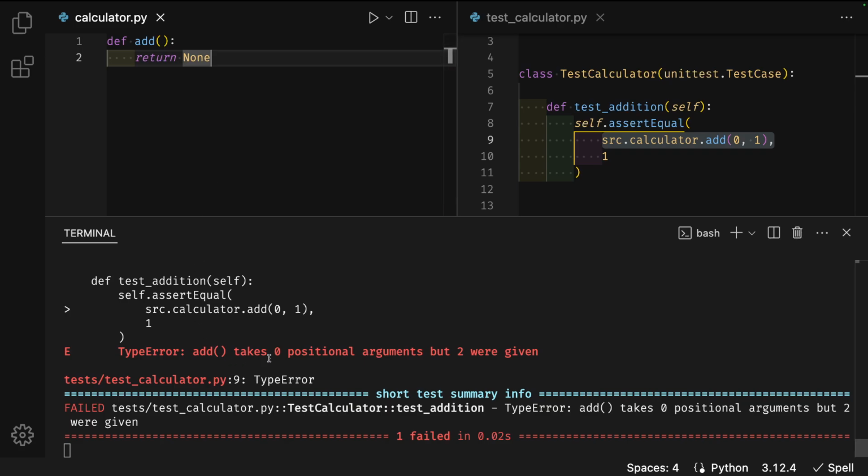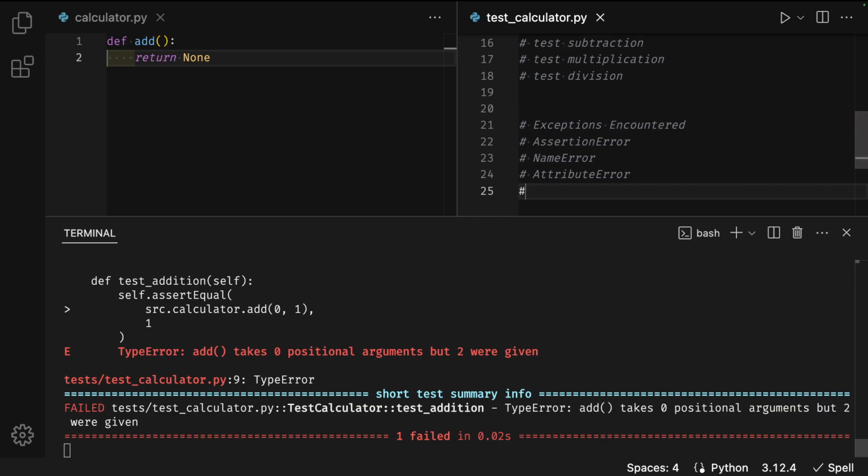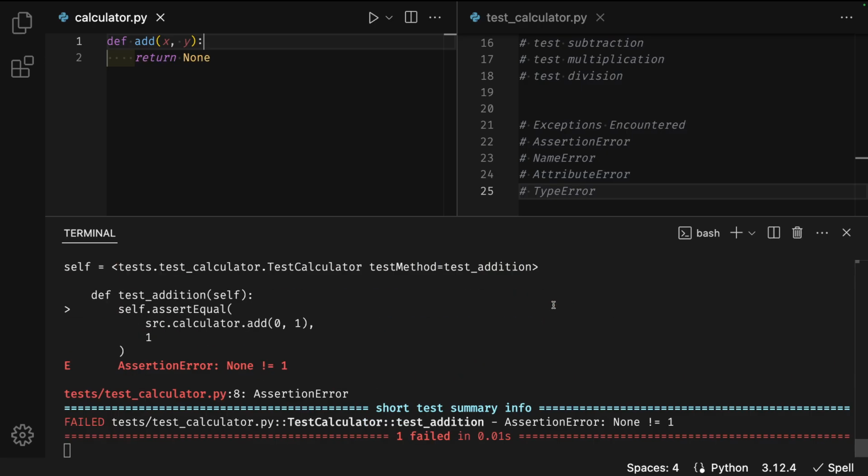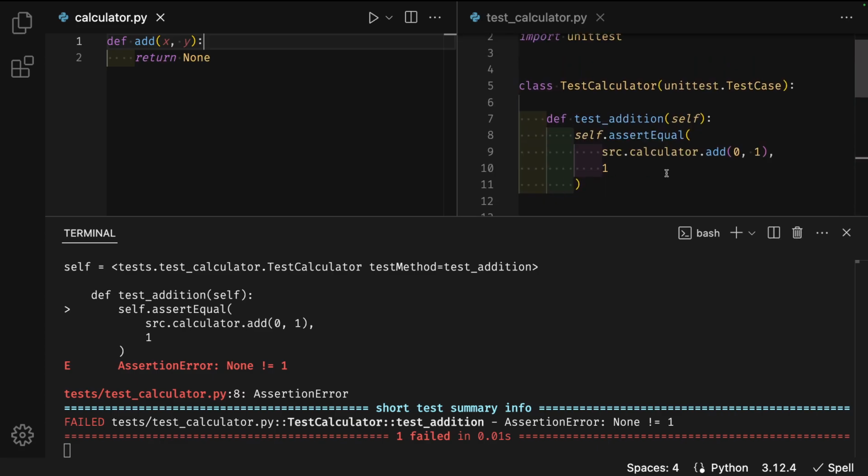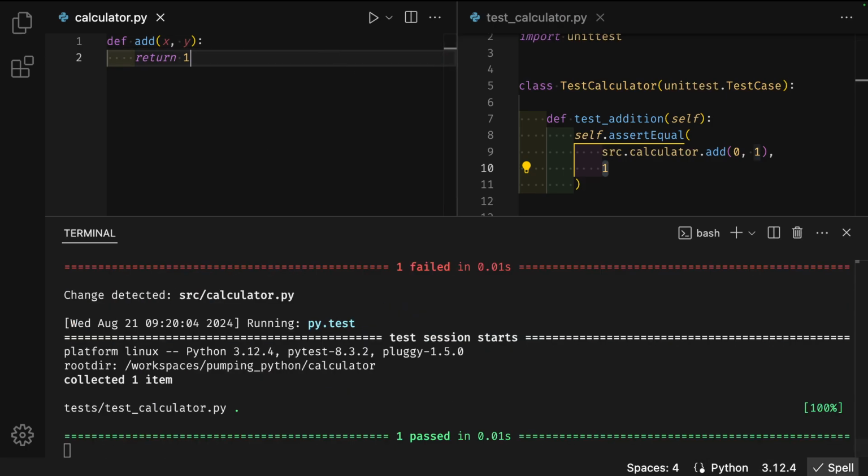Another TypeError. add takes 0 positional arguments, but 2 were given. I'll add this to the list of exceptions encountered. Hashtag TypeError. Then put x and y in the parentheses. The terminal shows an AssertionError. None is not equal to 1. In the test, 0 and 1 are passed as inputs. The expectation is 1. Add currently returns None. When I change it to match the expectation, the test passes.